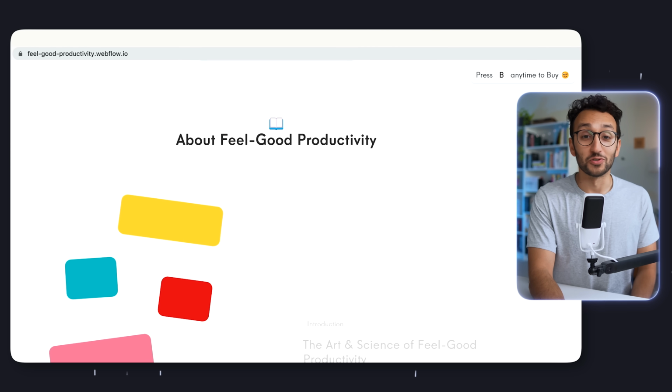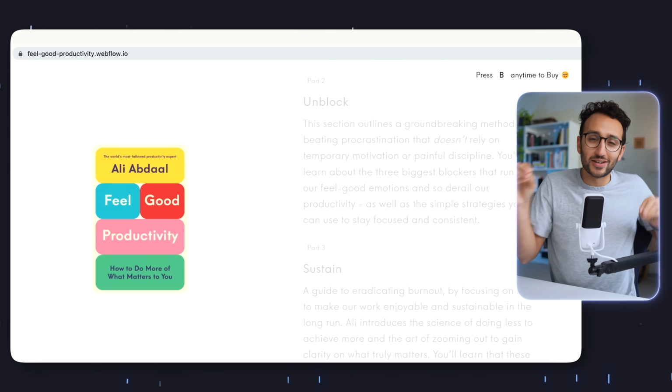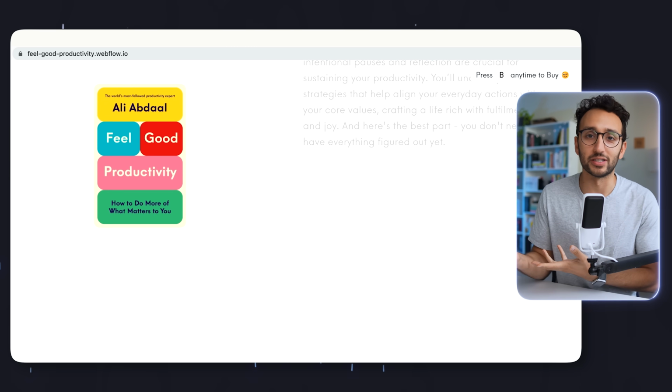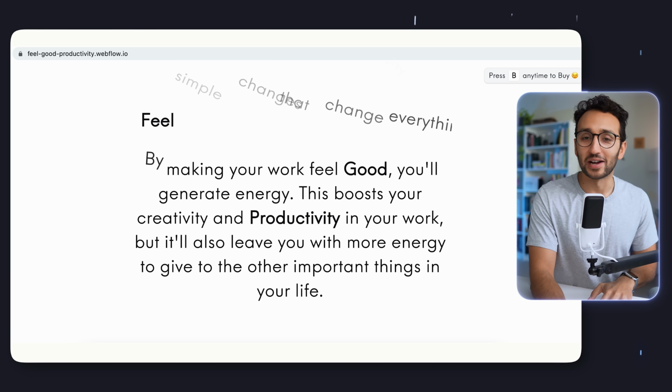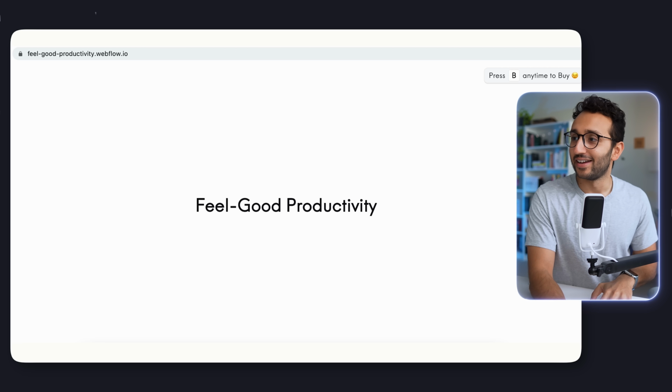And then we've got this bit, which is really cool, where as you're scrolling through, the book kind of assembles and it zooms in. All of these are really cool animations that you can create within Webflow if you're a pro web designer. And then there's this really cool text effect that we've got here as well. I just love this. So as we scroll, look what happens to the text. Boom, yeah. And then you've got feel good productivity, and the dot comes in. And that's like, oh, it's a vibe.